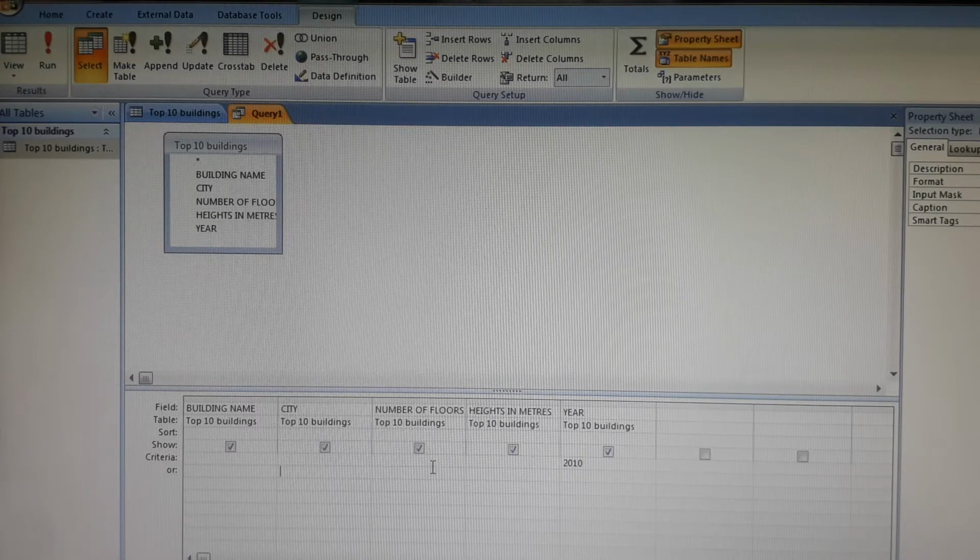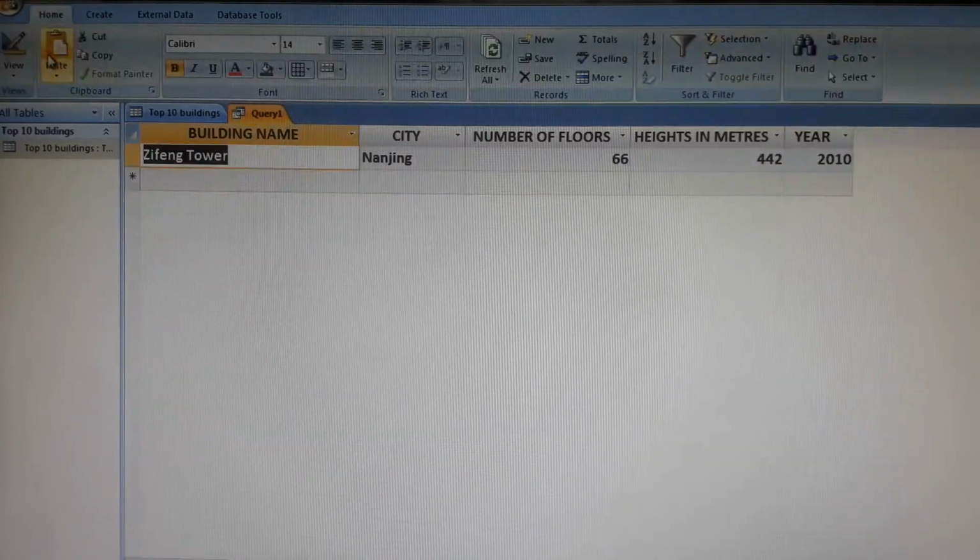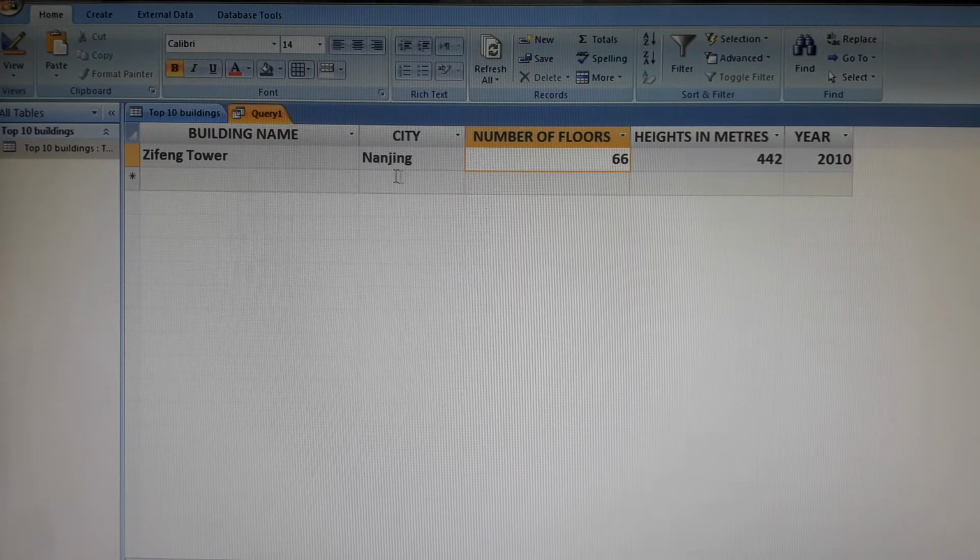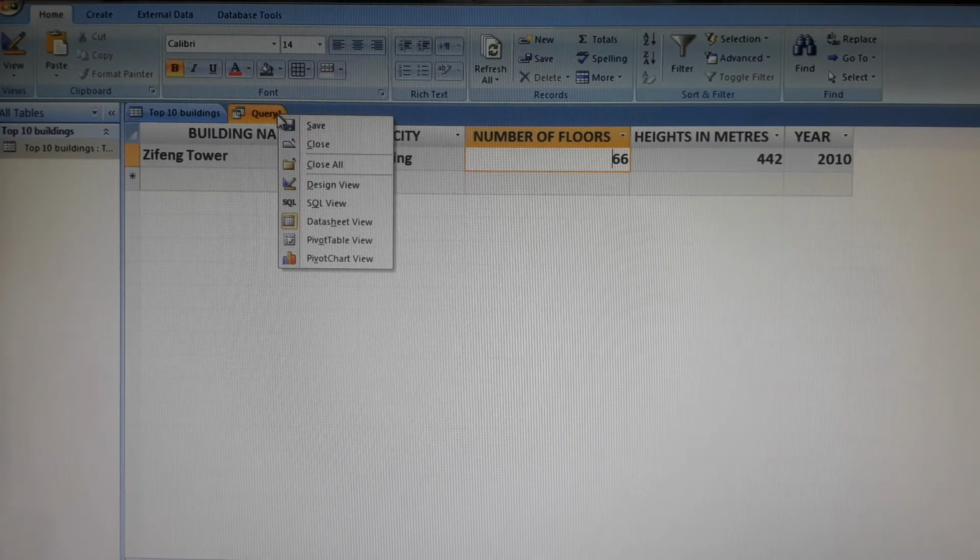Suppose there is a building with the floor number 66. Let me check whether any building has the floor number 66. I don't want to give the year. Let me check it. Go to run. It is showing me one tower, that is Jeffing Tower, with the number of floors at 62, built in the year 2010. Now again let me go to the query, right click the mouse button, go to design view.